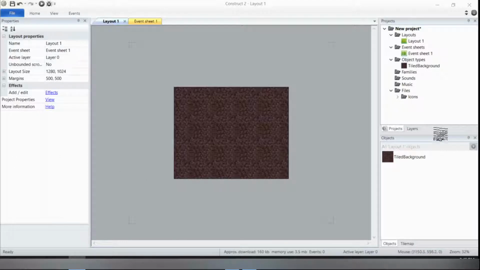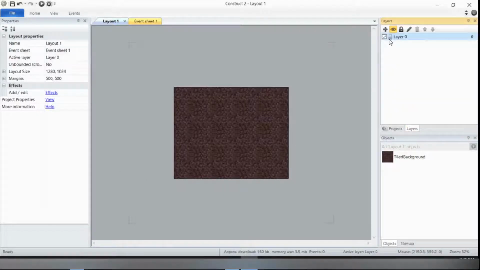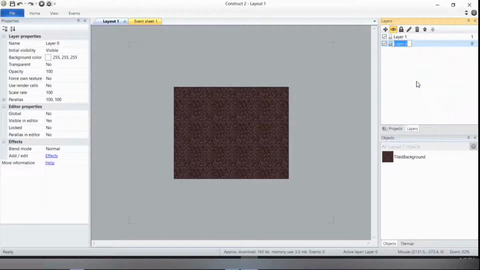Okay, so now we're going to be adding a layer under here. What you do is just press the plus button, and you can name it if you want. So this one is going to be the background, which for now we can just name background, and if you want you can lock it. And this would be the main one.